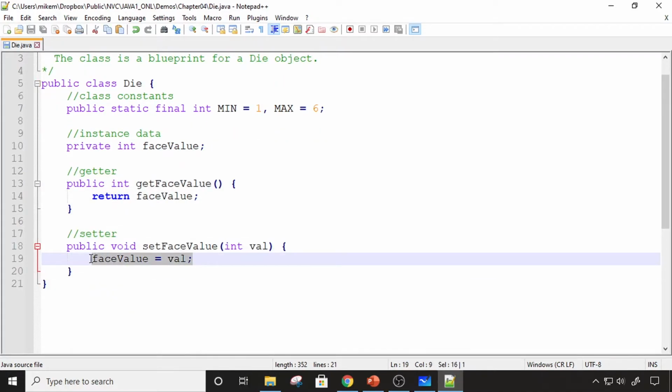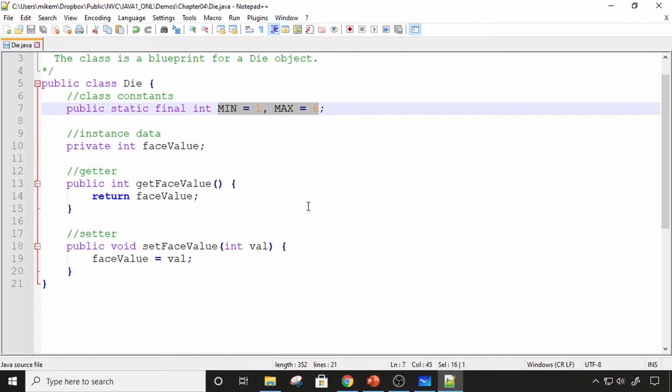But one of the things I want to do in my setter is prevent my face value from being set to any value outside of the range of my min and max. So I'm going to go ahead and add an if condition. Now you don't have to do this. We won't learn about this until chapter 5. I'm going to go ahead and do it because it makes more sense if I do.